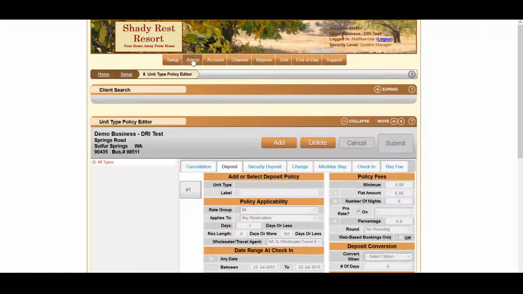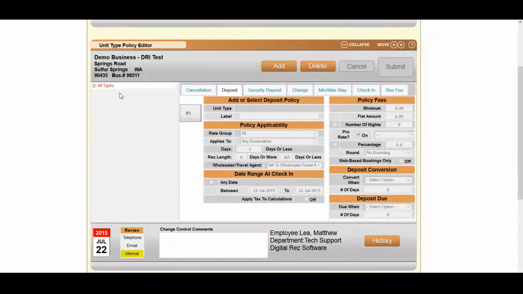To add a deposit policy, go to Setup on the menu bar, Business Setup, and then number 8, Unit Type Policy Editor. Click on the Deposit tab.